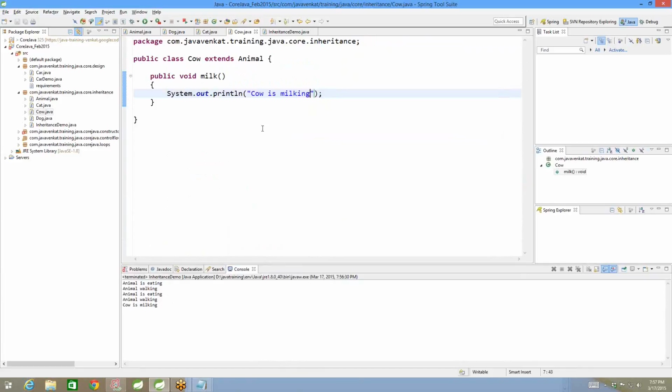So in addition to what you inherit from your parent, actually you can't extend more than one class. We will talk about that later. So you cannot have more than one parent. But in addition to what you inherit from your parent, you can also have your own state, your own behavior. Any questions at this point?